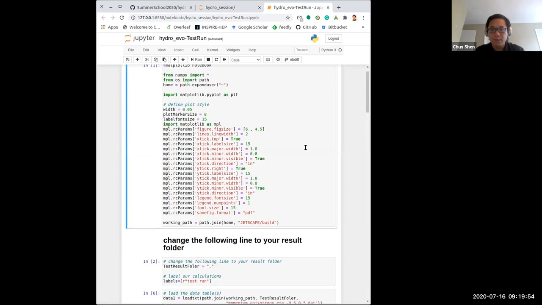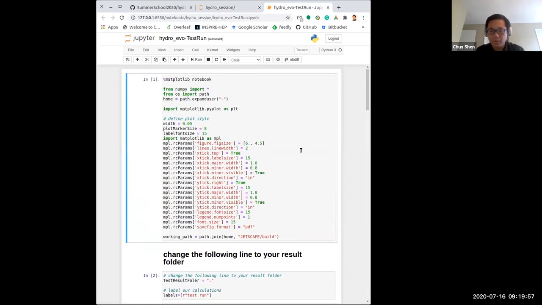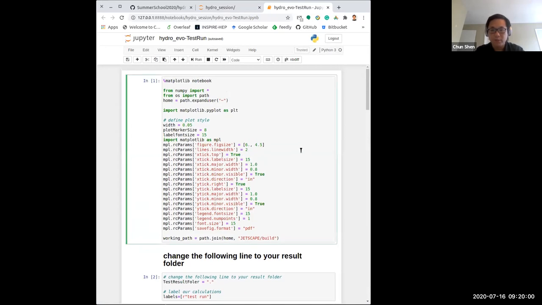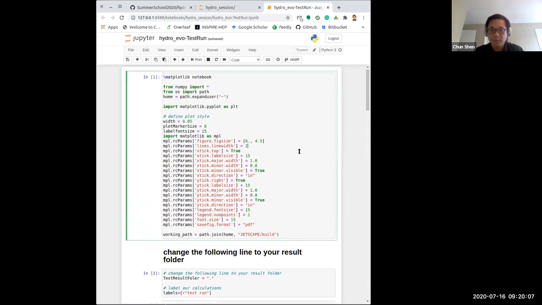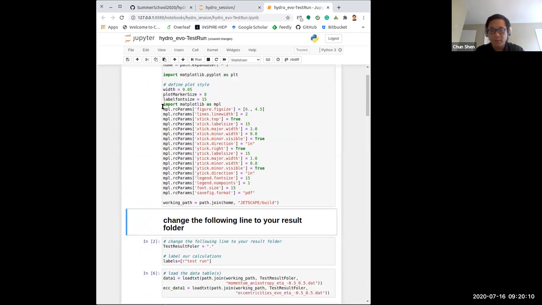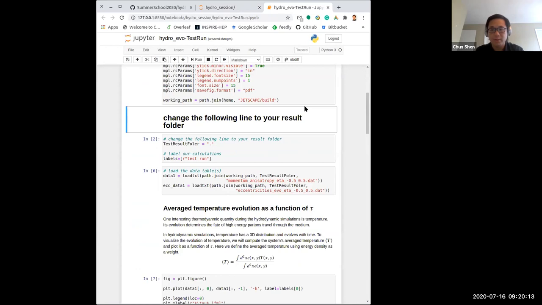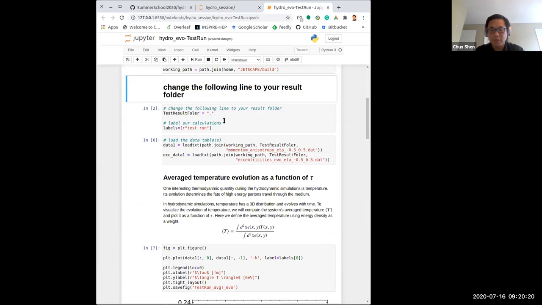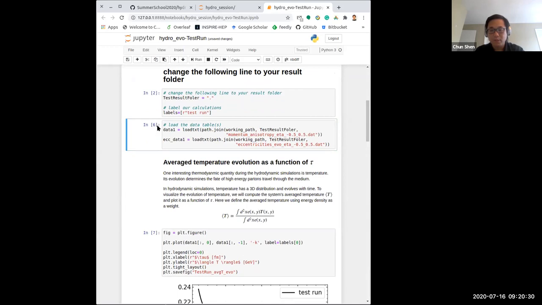Then what you want to do is execute this cell by cell using Shift plus Enter to execute different cells here. The first cell sets up the plot style and the environment variables for us. If you hit Shift Enter, without outputting any messages, it just sets up the settings in the background. Here are some explanations of what you need to do. If you follow the instructions, you don't have to do anything here. You just follow what is written and execute. On cell six, what we are doing is loading the output files from the MUSIC evolutions into this Jupyter notebook and calling them data one and ECC data one.